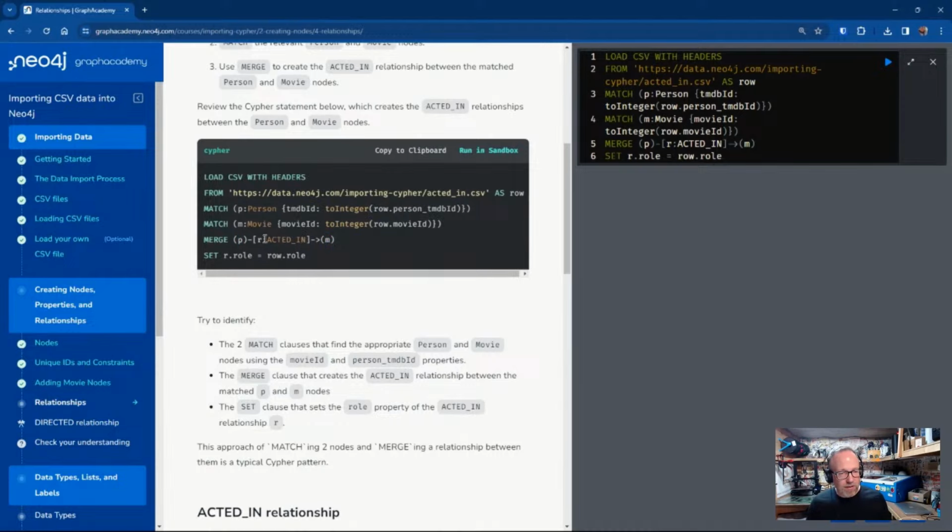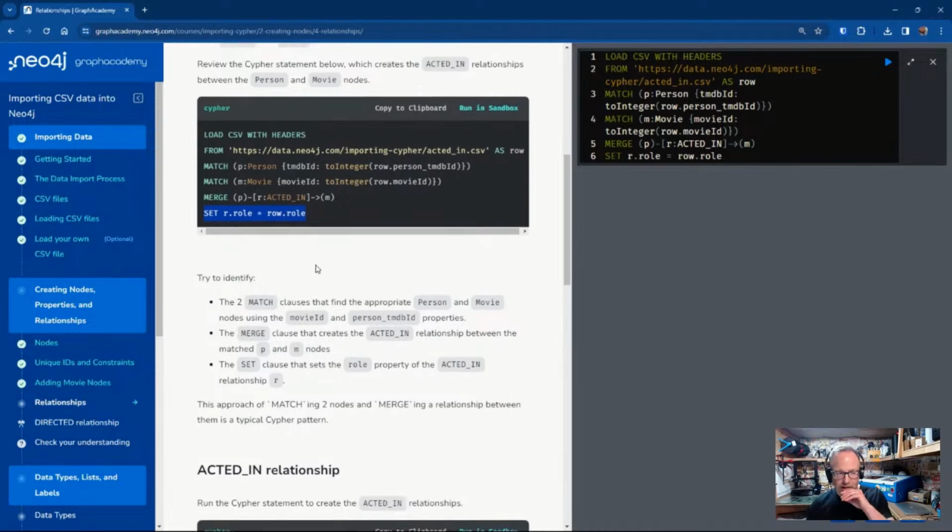And then finally, I'm going to use that relationship, and I'm going to set the role to be the role that person played or acted in that movie, which I get from the CSV file. Let's just go back over that. I've got two match clauses. So I find the person, I find the movie, I then create the relationship using merge, and I then set the role property on the relationship that has just been created.